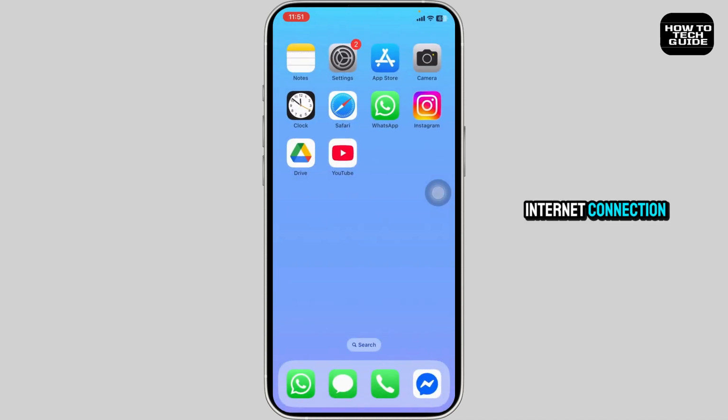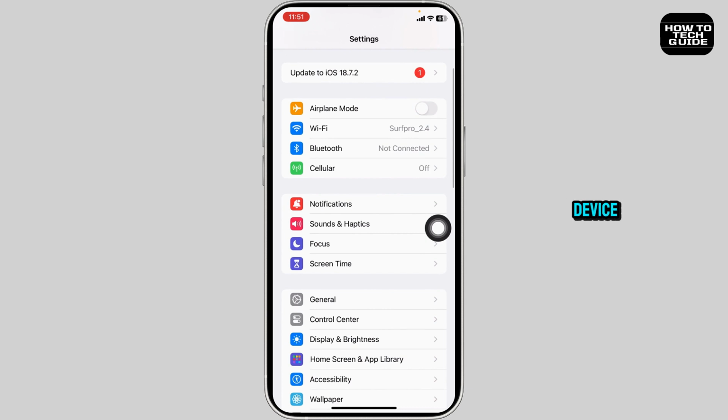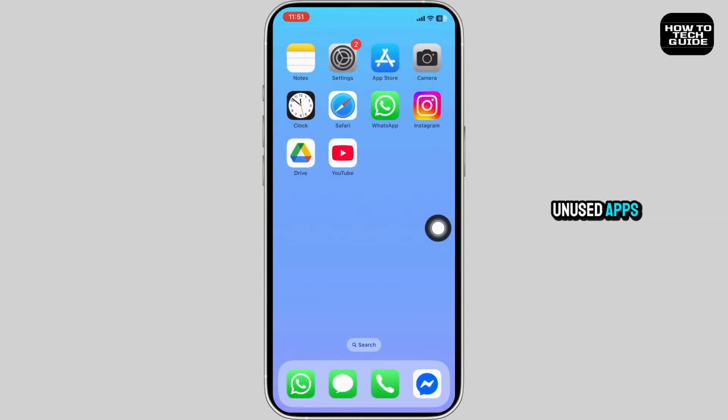Likewise, check the internet connection. Make sure you have a stable internet connection. Likewise, make sure you have enough storage in your device. If not, you can delete the unused apps. And that's it. These are some fixes for the issue.